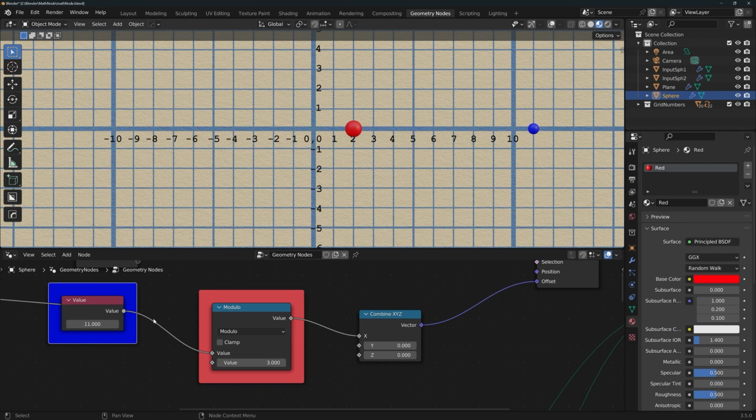Modulo returns the remainder of the division. For example, 11 divided by 3 can also be written as 3 and 2/3. This is a modulo. You can also input fractional numbers. For example, 9.5 modulo 3.5 could be something like 2 times 3.5 plus 2.5. So the modulo would be 2.5.